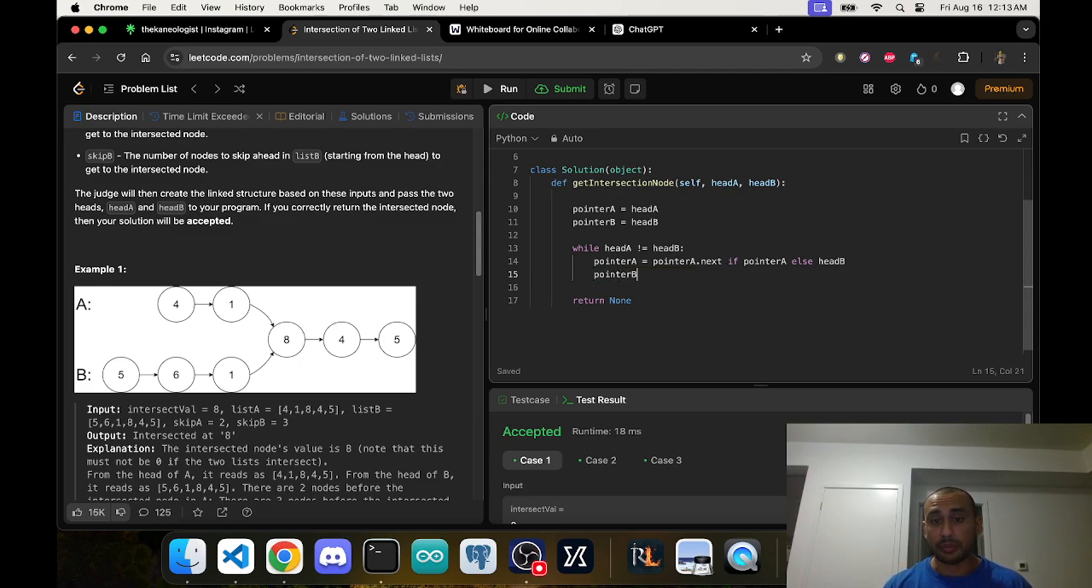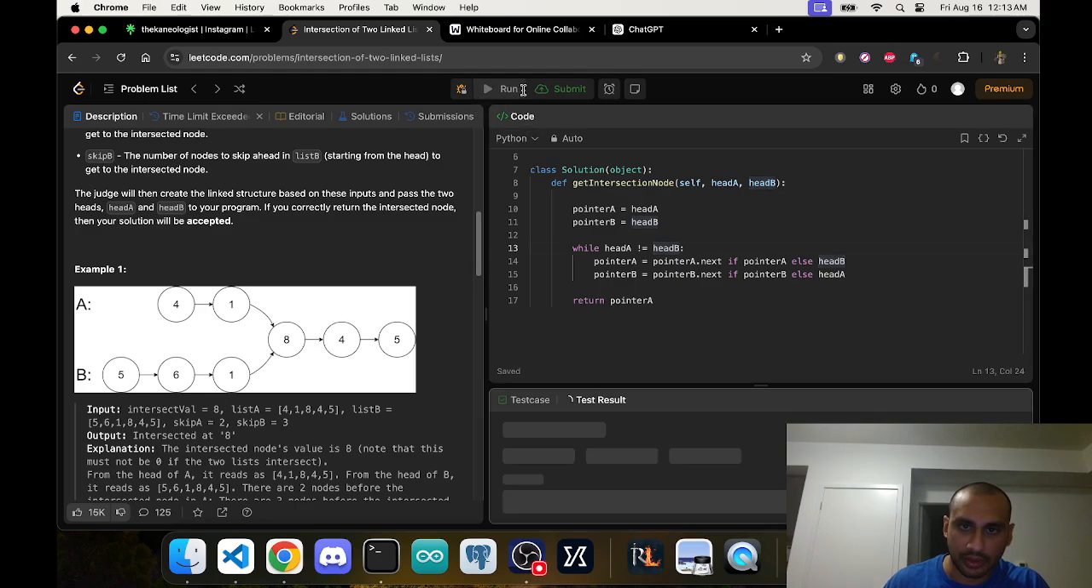So pointer B is equal to pointer B next if pointer B, else head A. Then you just have to return pointer A because they intersect. It doesn't matter which one you return.